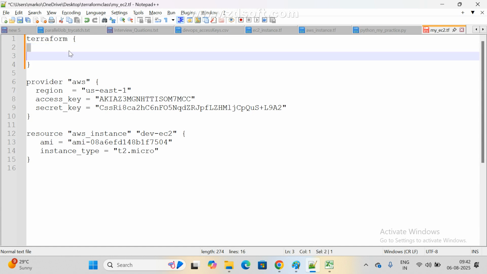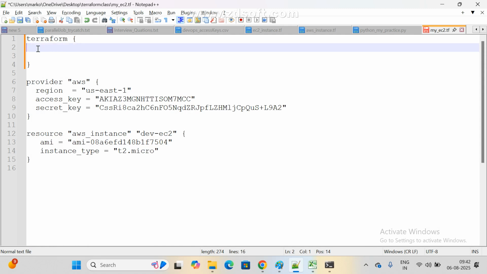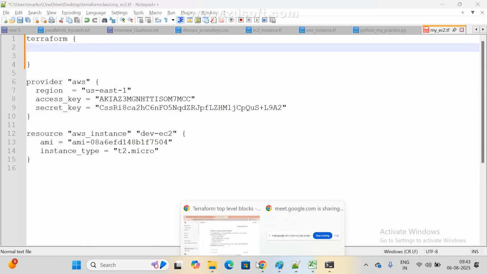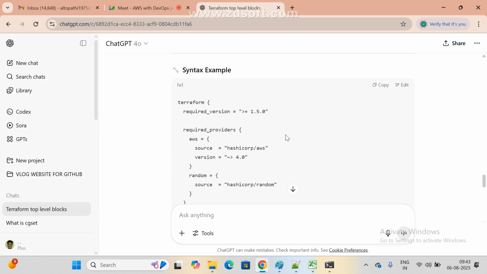Currently, I am using Terraform version 1.12, right? Which one, Subbo? Your latest, right? In CMD, if you see here, terraform version, I am using version 1.12.2. So that information we are going to add here. Now see here how the syntax is coming. This is the Terraform block.